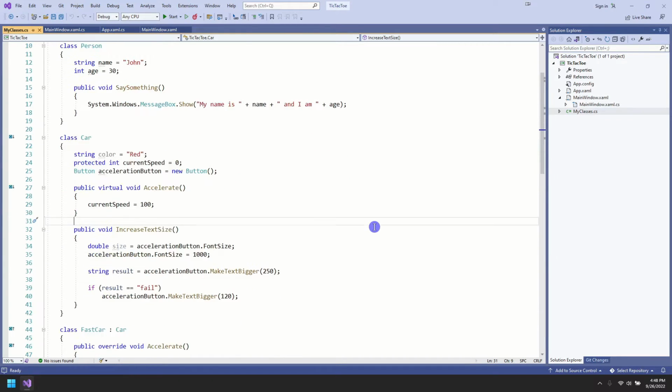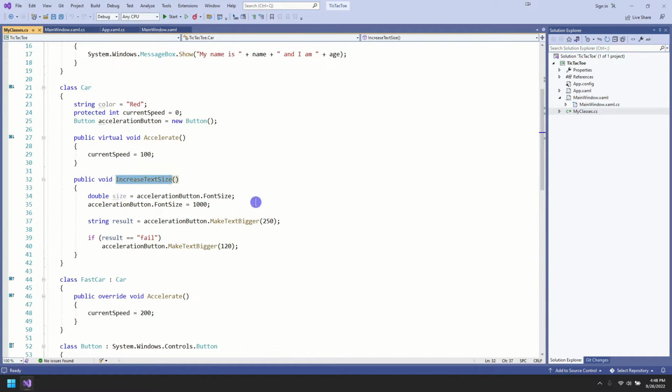So for example, in this increaseTextSize method, the first thing that happens is this size variable is created and its value becomes whatever font size our acceleration button has. Then the font size of this button is changed. Then the makeTextBigger method is called, and the value it returns is assigned to the newly created result variable.